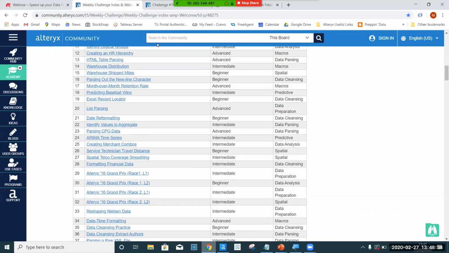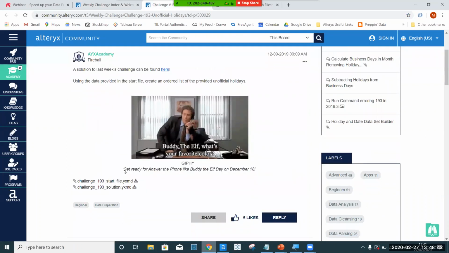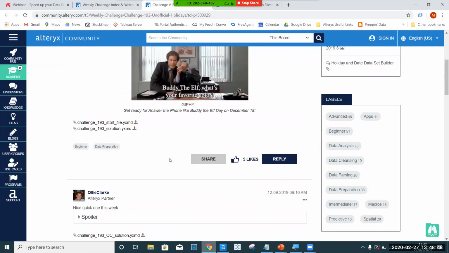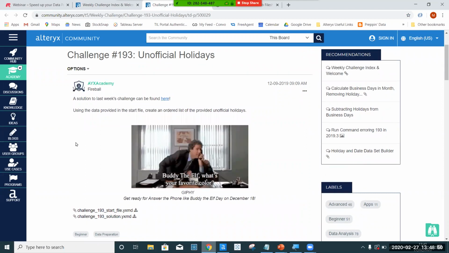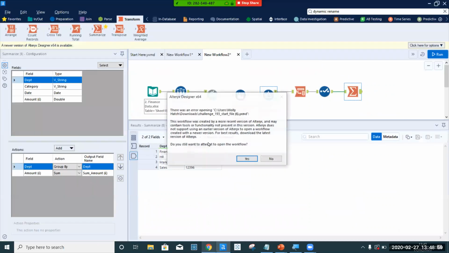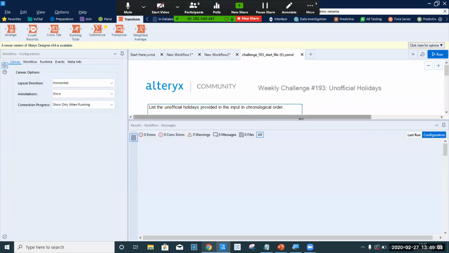What's really nice about these challenges is that they're all different. You can very easily download the start file and also have a look at any comments that other people have made with regards to the challenge. So we're going to go through one together now. I'm going to click on the start file, download it, and open it up in Alteryx.